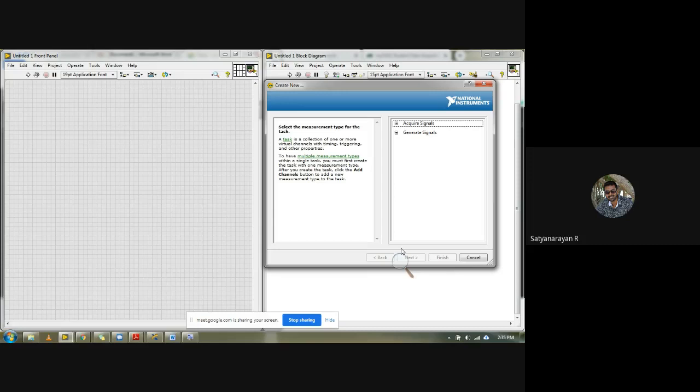After connecting, here I want to know whether I want to acquire the signal or generate the signal. The IR sensor will detect some object and give back some result, and that result should be read by the DAQ. From the IR sensor it is sent to the DAQ, and from the DAQ it is sent via the USB cable and appears on my laptop screen. So I'll go with acquire signal and click on it.